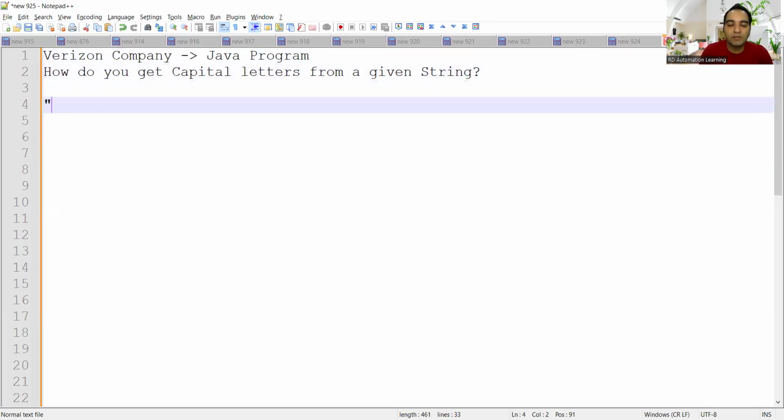So let's say this is your string. Okay, so this is your string and you are supposed to get the capital letters from this string. So what all things we will do? Let us see this in the program. So let me open IntelliJ and show you the program for this.